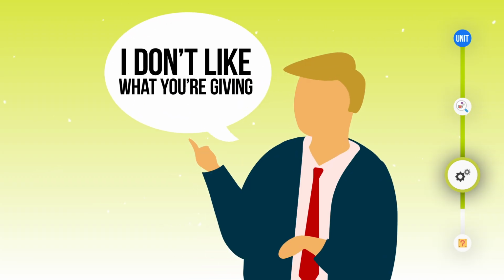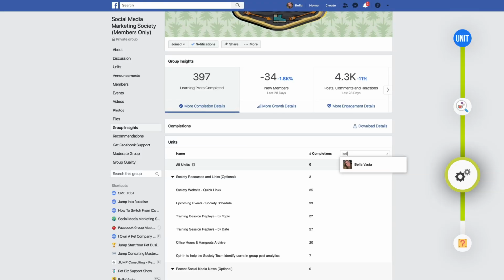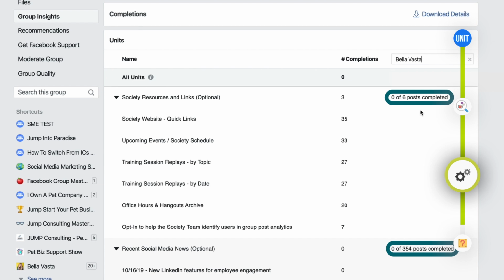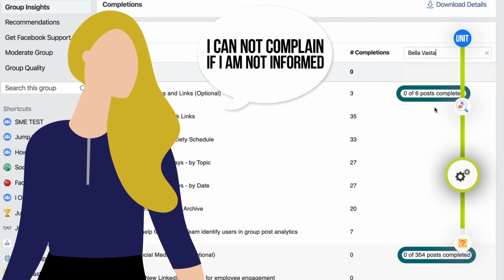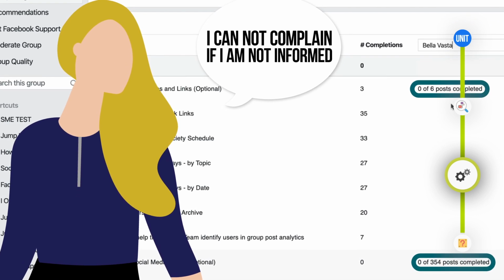Perhaps you have that one person that says, I don't like what you're giving, or you're not giving enough information. Well, I'll tell you a little secret here. Although you can't see all the people who have seen the different individual units, you can search by a member to see if or what they have seen. Let's just search my own name because I am a part of this. You can see that I have not seen any of these. So how could I sit there and complain if I haven't even opened any of these? Either it means that people know how to use them and they use them, or it means that we need to help train them on it.